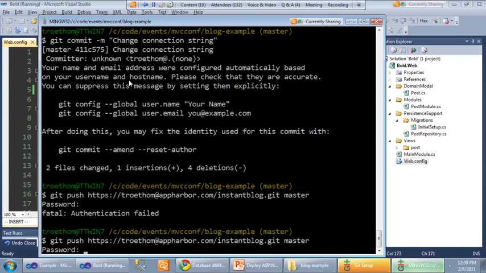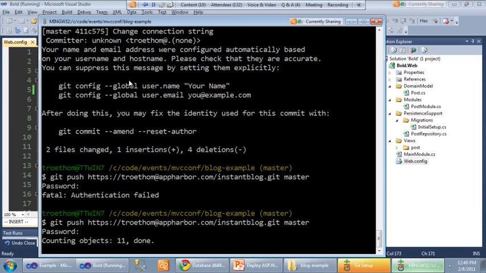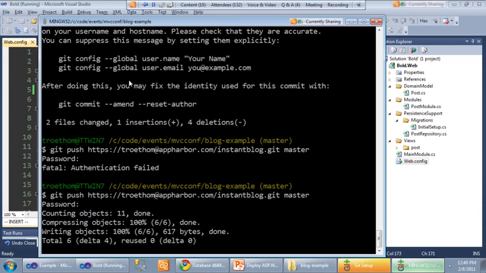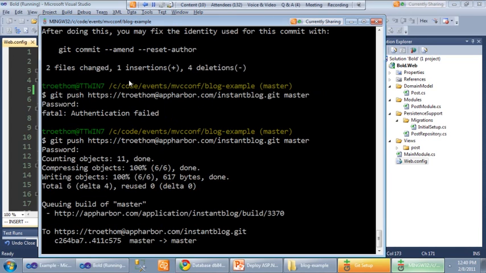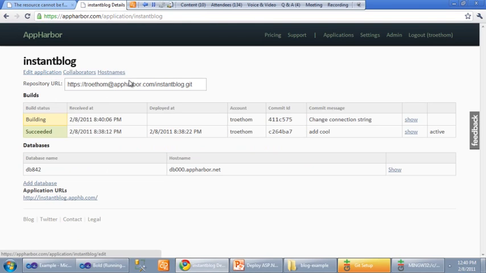Oops. I guess once you use AppHarbor, you actually get to love setting up the SSH key, so you don't have to type your password all over. So let's go back to the login. It's building. Succeeded. And deployed.